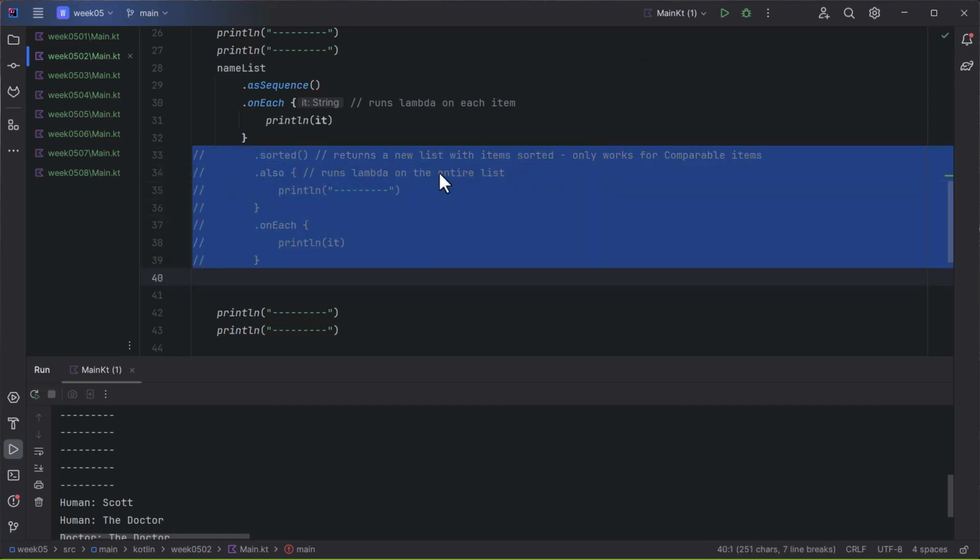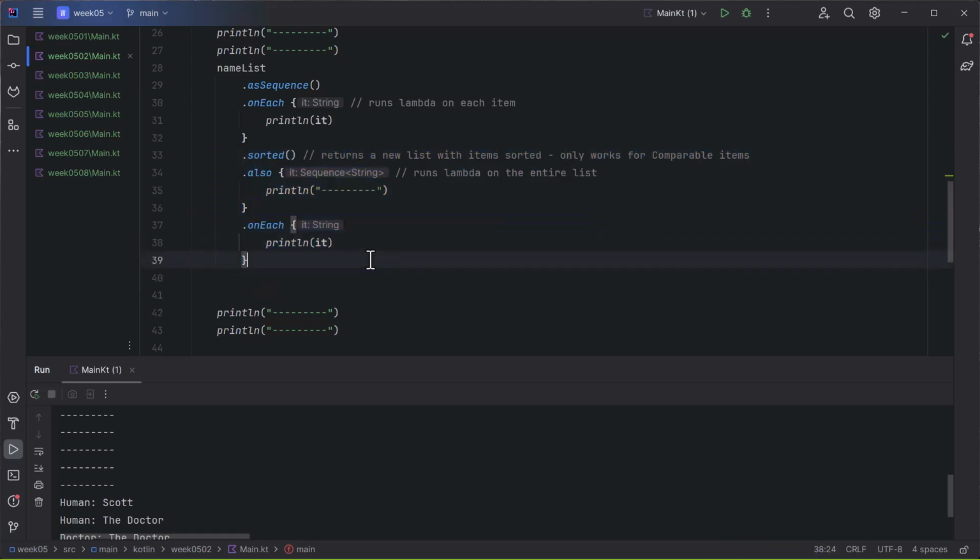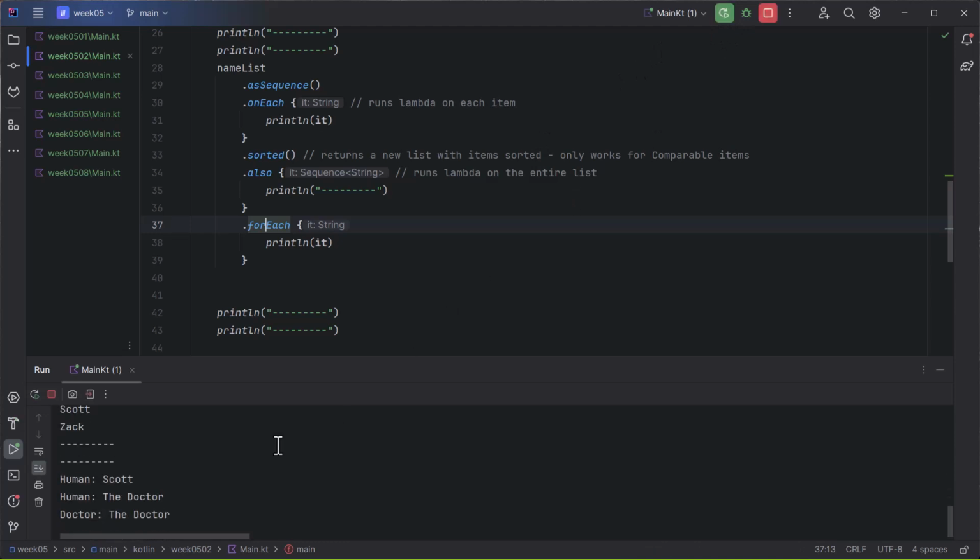So if I did, oh, there's no terminal operator. That's the problem. With a sequence, in order for it to actually do anything, it needs a terminal at the end. So if I said for each here at the end instead of the on each, I believe that's going to make it work. Yeah, there we go.